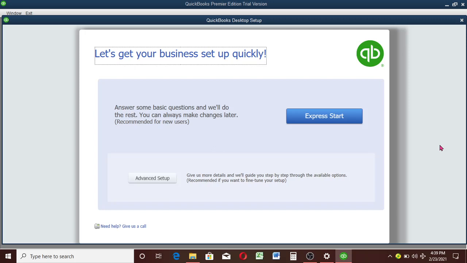Now, this is a QuickBooks Desktop version for installation, 2021 edition. There are two options that you can take while creating a company file. Option 1 is Express Start, as you can see here. Option 2 is Advanced Setup. We are going to be looking at the two options in creating a company file in QuickBooks.